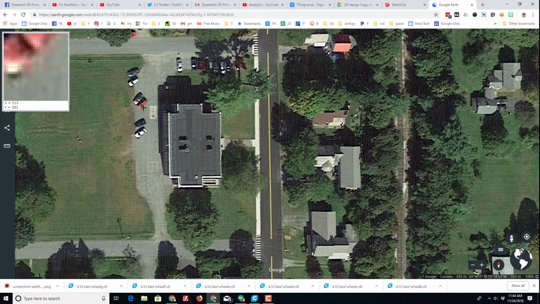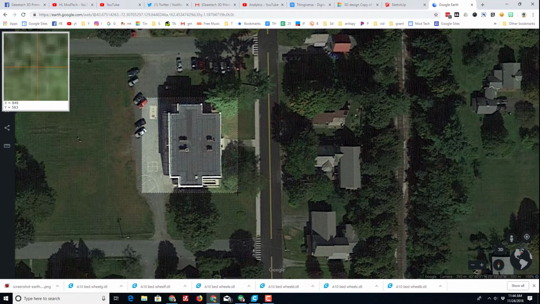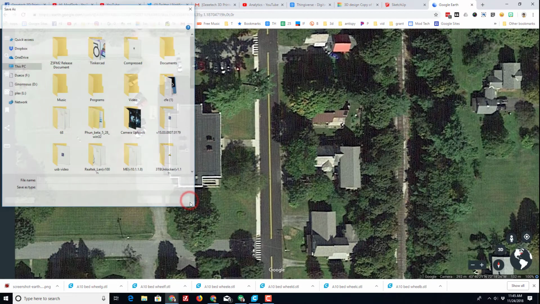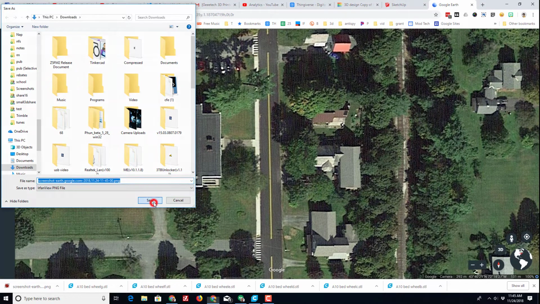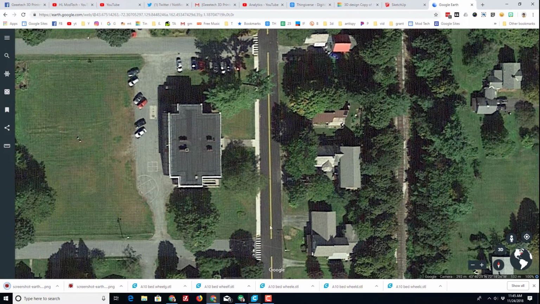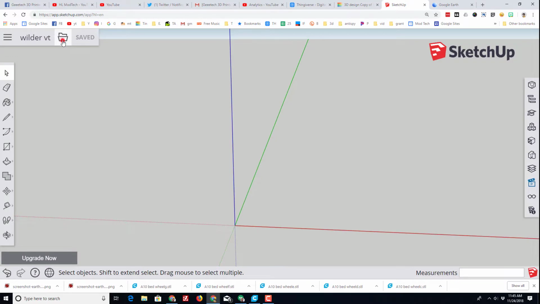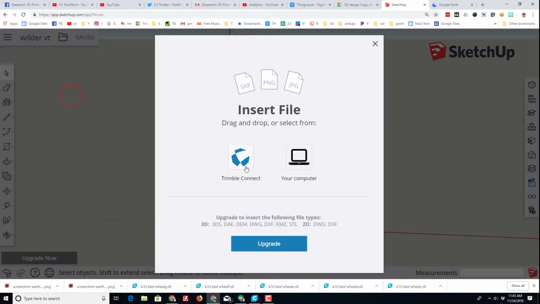Now that I know that measurement, I'm going to use a screenshot tool, Nimbus, and I'm going to grab the building. And then once I grab it, I'm going to hit the check mark to bring it in, save it to my downloads. Return to SketchUp, and in SketchUp I'm going to bring in that file by simply dropping it on this location.